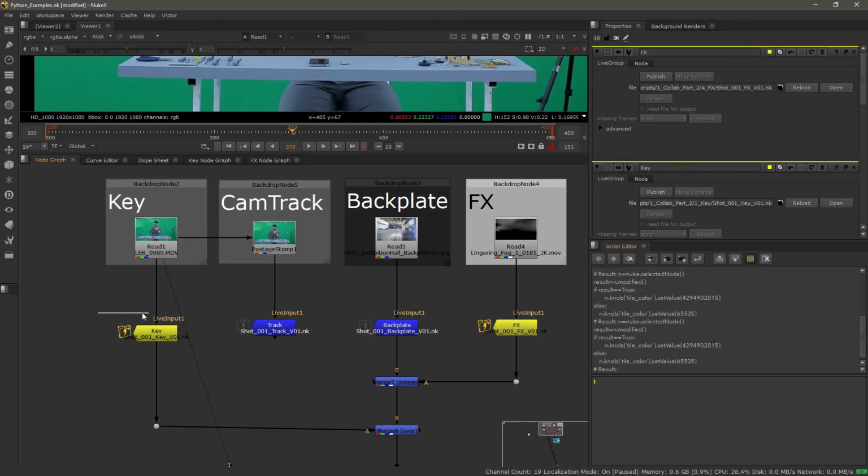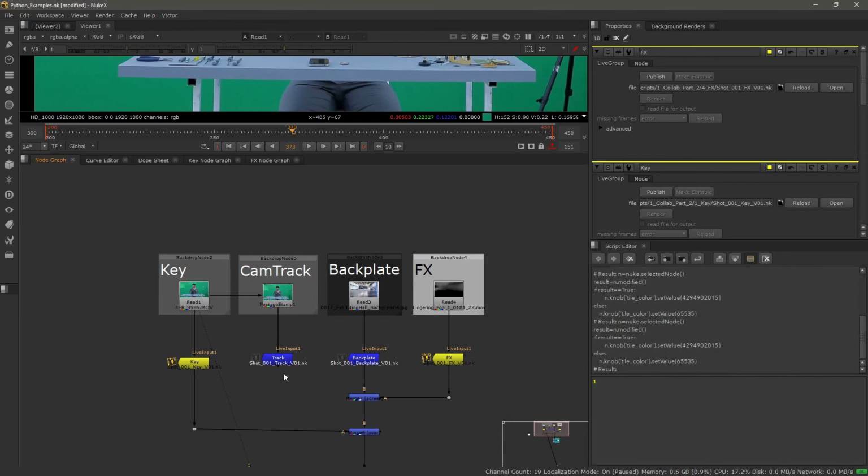Okay, so now we can see very clearly which ones have been modified and which ones have not, not only by the icon, but we've changed the entire color. Now, I'm using this for a simple example. We're changing the tile colors, but you could be stringing in a whole bunch of commands if necessary. So there's a lot to explore using Python and LiveGroups.